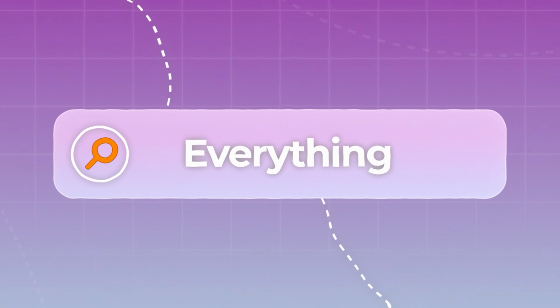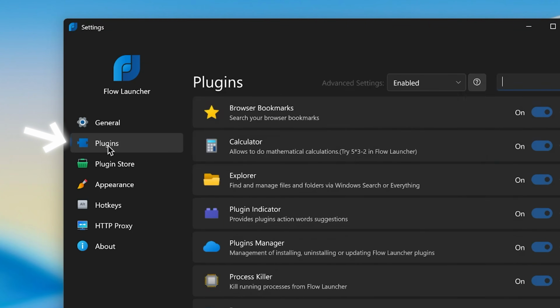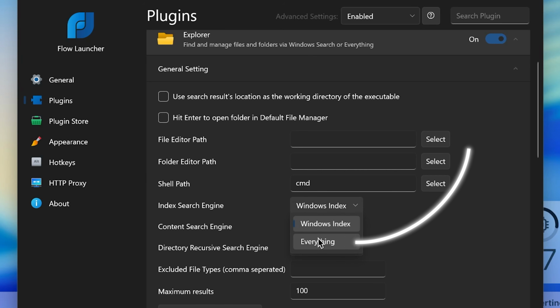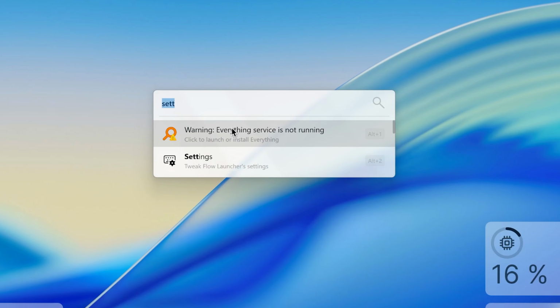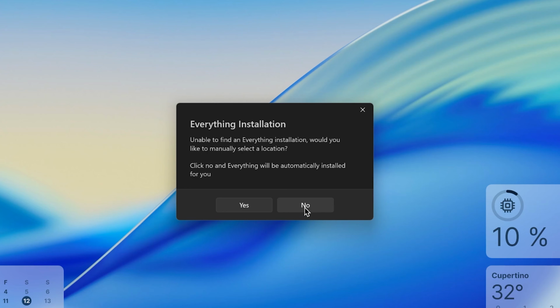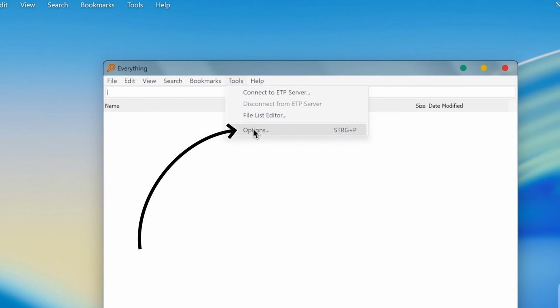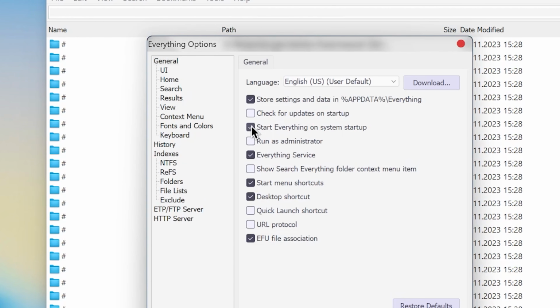Before we take a look at the final setup, we'll install the Everything plugin for this tool, which will supercharge its file search capabilities. First, go to plugins in the settings and open the Explorer menu. Here, click on General and set those settings to Everything. Now when you are searching, you see this error message. Just click on it and choose no here to install Everything. The plugin will open automatically after that. Click on Tools and then on Options to get to this menu. Here, make sure it runs at startup.